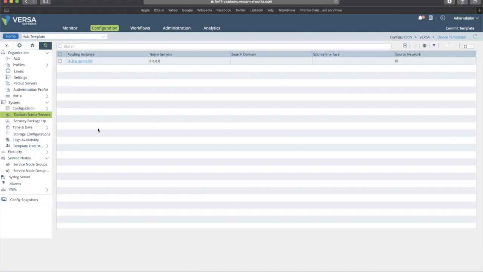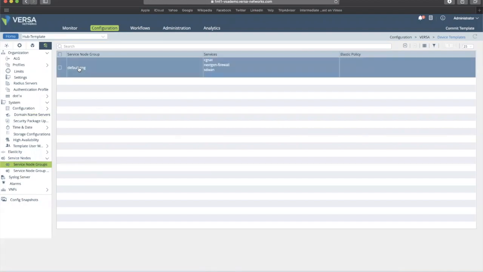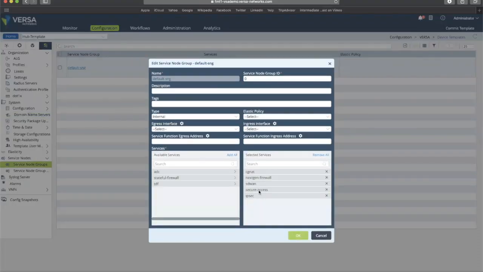Under service node group, which is under others and service nodes, under service node groups, under default SNG, you might want to make sure the secure access is already available as well. If not, make sure that is added.